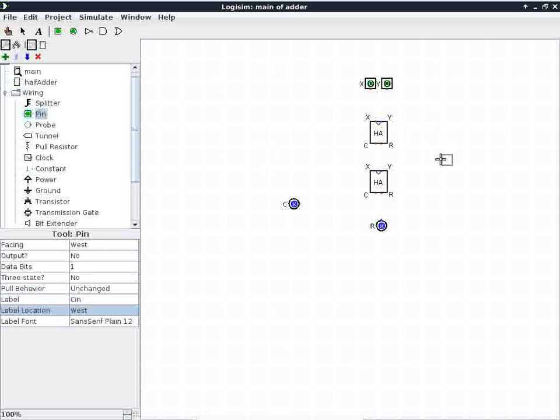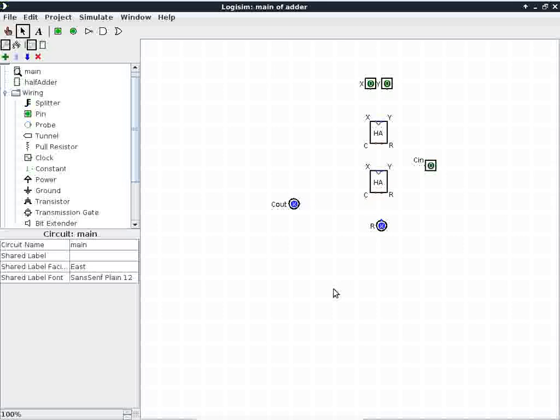And then we'll put it somewhere around here. And then we can change the other pin to C out, just to be very clear which one is my output carry and which one is my input carry. All right, so I have all the components now for a full adder. Now it is time to make all the connections.